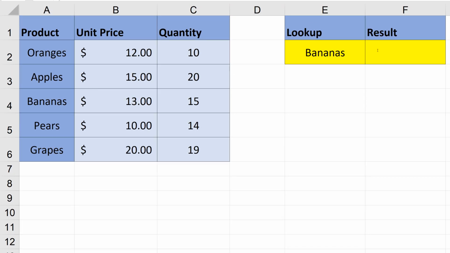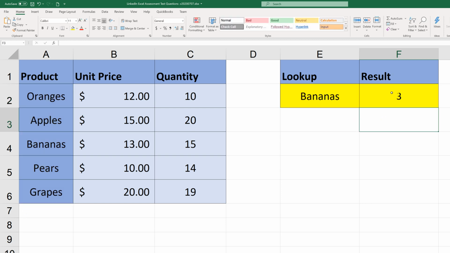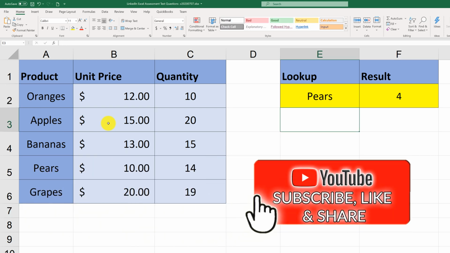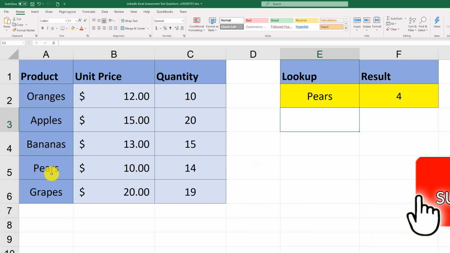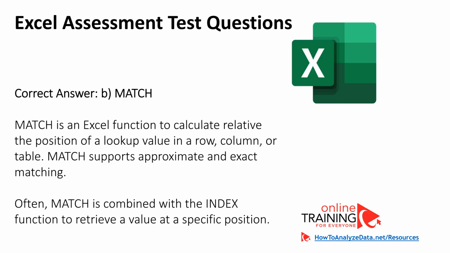For example, if we type the formula for MATCH, you will see that we're trying to look up the value in E2 cell within the range of A2 through A6. Once we click Enter, you will see that the calculated value in the index is 3, because bananas are number 3 within the range of A2 through A6. Now, if we change bananas to pears, you will see that the pears will have a match value of 4 because they are 4th on the list in the same range. As you can see, the correct answer is B, which is MATCH.